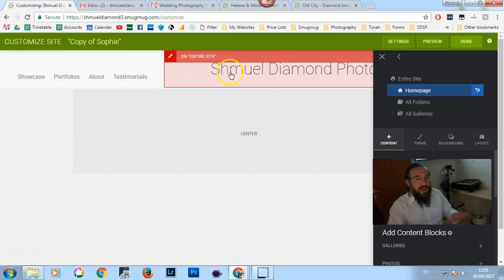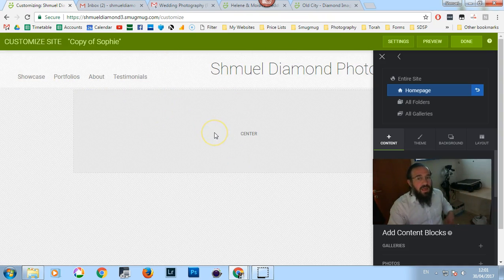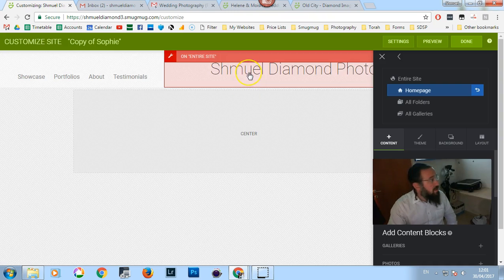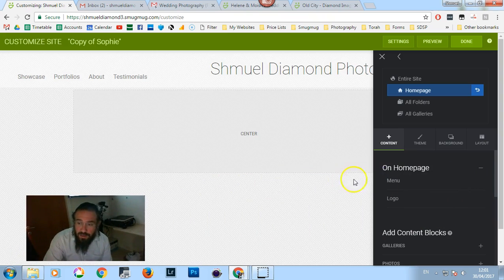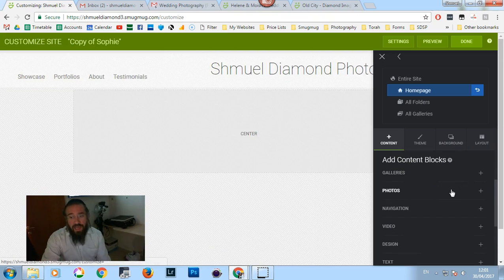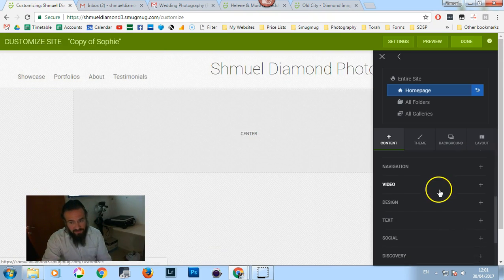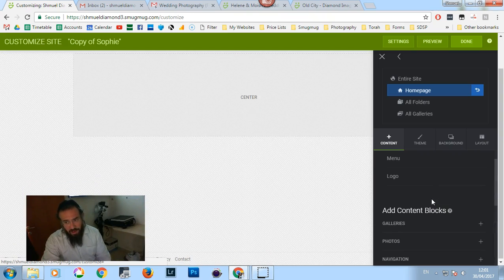When I hover my mouse, right now we're in the design area, so we can't see anything. This is our home page when we come to the website. So now I want to put some content over here. I want to put that slideshow that we saw before. Yeah? So now over here we can see to add content. We've got galleries, photos, navigation, video, design, text, social, loads of stuff.